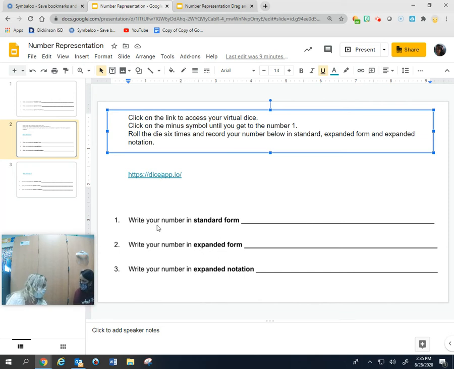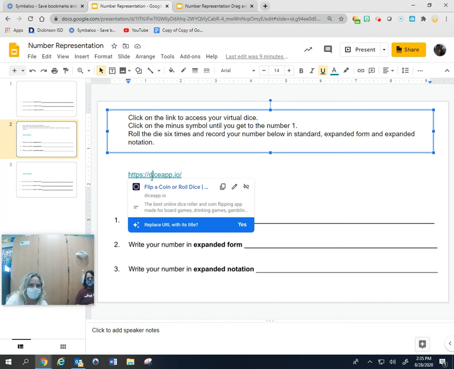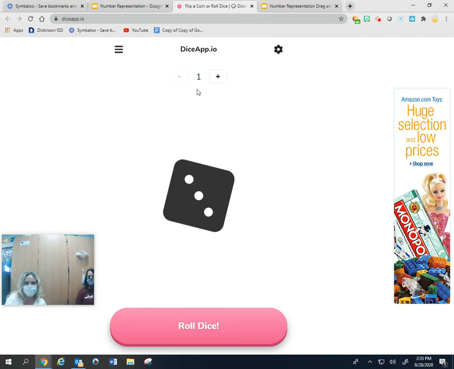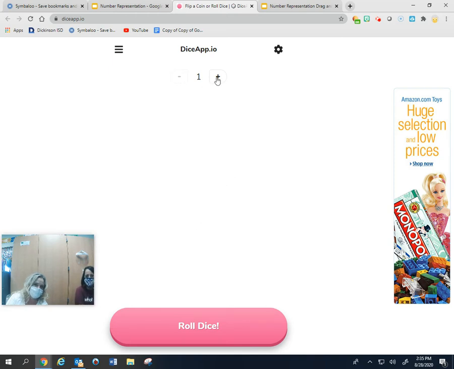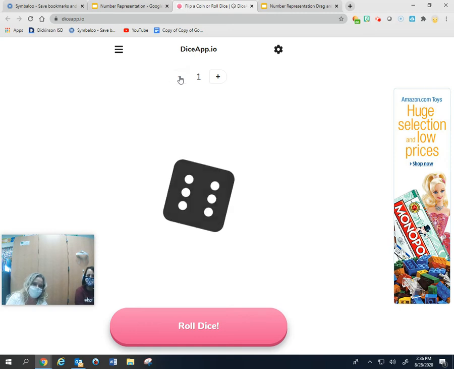Let's do an example. Okay, sounds great. So we are going to click on the link, and this is the link you want to go to. And as you can see, you have your die in the middle, and we have to make sure that you select one. This increases the amount of dice you have, and this decreases. So you want one die, and then you click this button to roll the dice. Okay, Miss Ivory, go ahead. Okay, perfect. And I will write our number down.